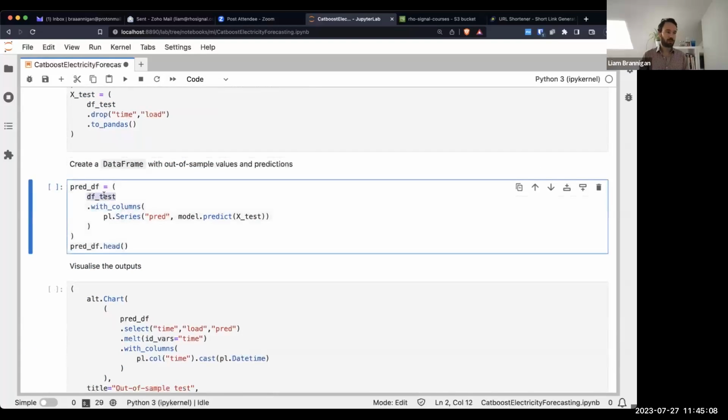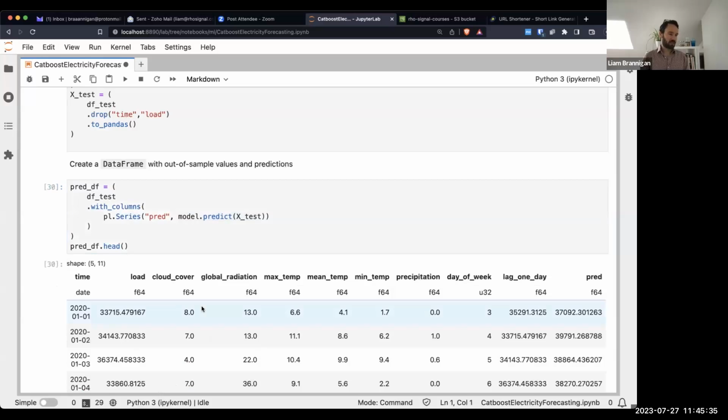Now we're going to create a data frame that has our out of sample values along with their predictions. We're going to call that prediction df. So that's our df tests. And I'm going to add a column from the model. The predictions are going to be a NumPy array that comes out of CatBoost, a one-dimensional NumPy array. We turn that into a series, give it a column name, so like a one-dimensional polars object. Run that, and we see that over here at the end, we now have our prediction column.